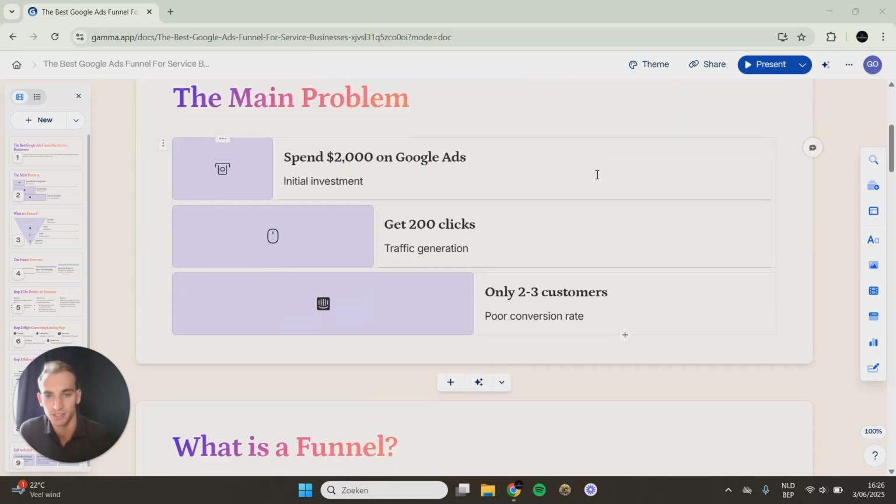Basically, here's what I see all the time. Business owners spend $2,000 on Google Ads, get 200 clicks, and then maybe get 2 to 3 paying customers. And then they say that Google Ads don't work, but really the real problem isn't the ad itself. It's what happens when the people click. So most businesses send their traffic to their homepage and wonder why nobody buys. So that isn't really the way to do it. And I'm going to explain to you how to do it properly right now.